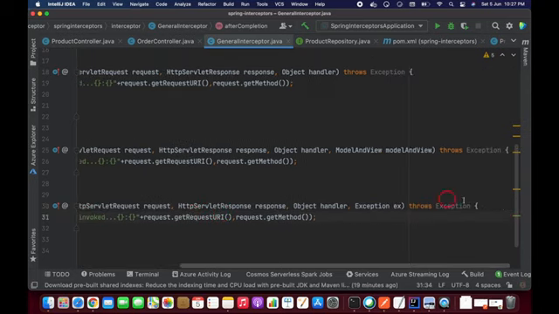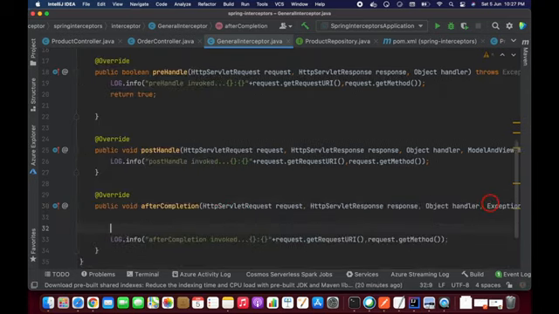If you want to do some exception handling after the request and response are completed, then we can do that exception handling here. Okay.